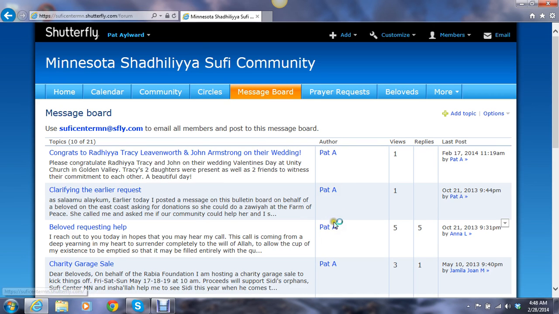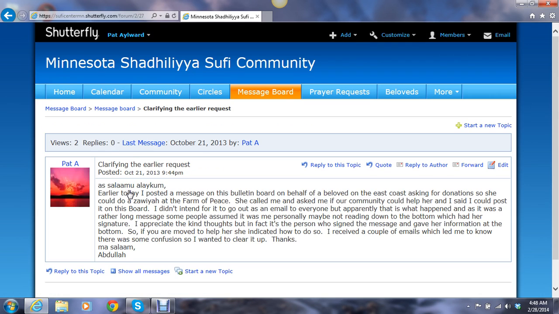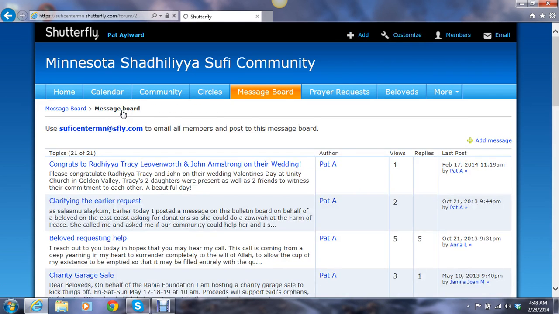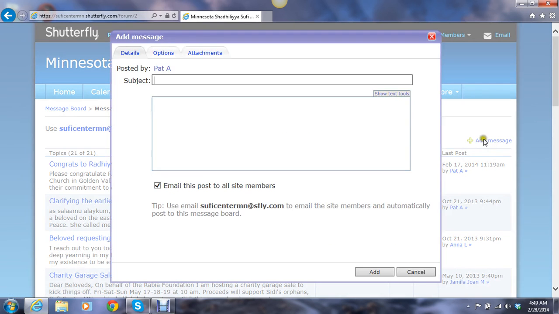Message board, these are messages that people have left for the community, and you can add one. So if you were to click on a particular message, it would bring that up, and you can see the topic and the content of that message. If you want to add one yourself, you would go and click on add a message and put your topic in. Write some content here.